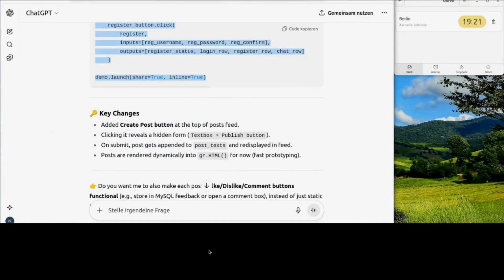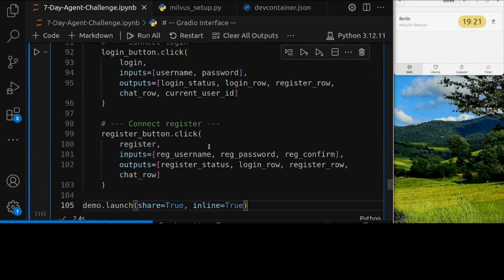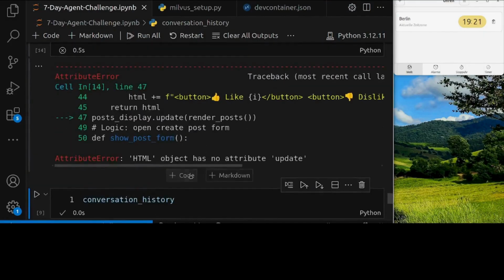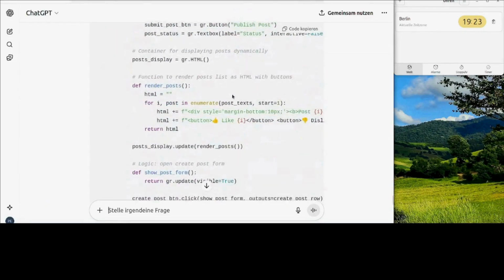Let's see how this looks on the front end. I copy the proposed code, paste it into my IDE, and run it. We immediately hit an error. HTML object has no attribute update. Let's inspect what's going on.